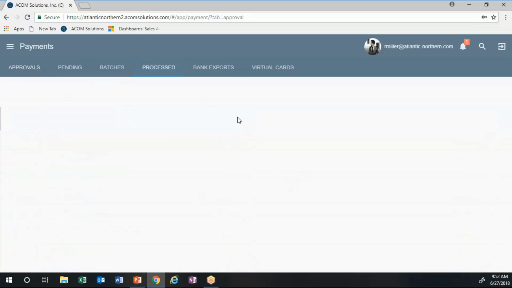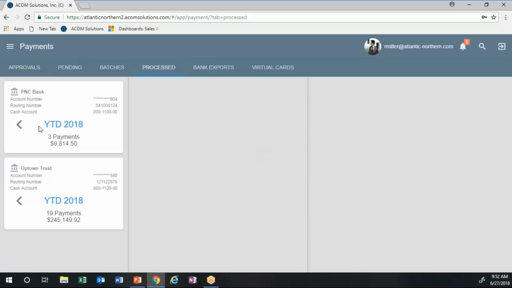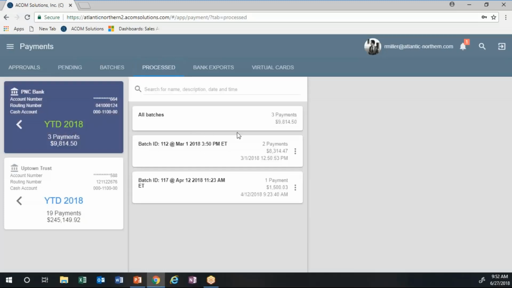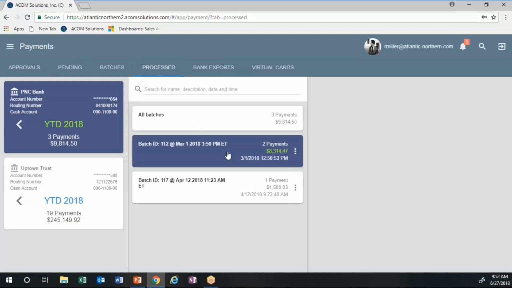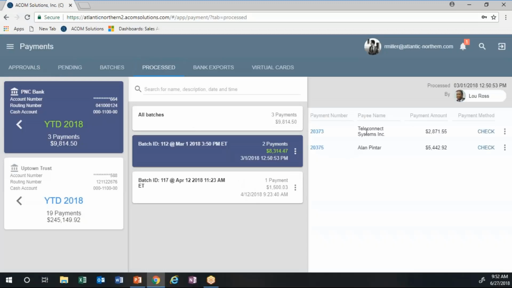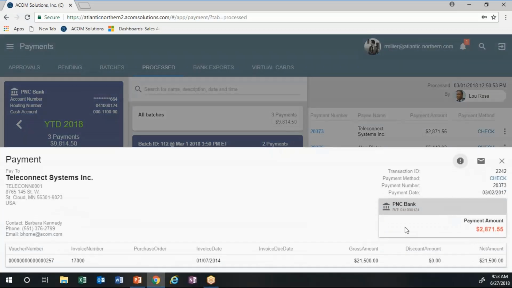You can also, of course, go back in and look at all the processed payments for a given year, and then from a given year, you can filter down on the different batches. As an example, here's 2 payments that are in here, and these are both checks. If I want more detail, I can come in here and view that particular payment.